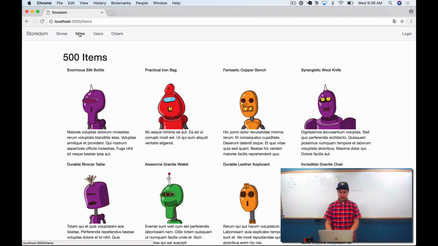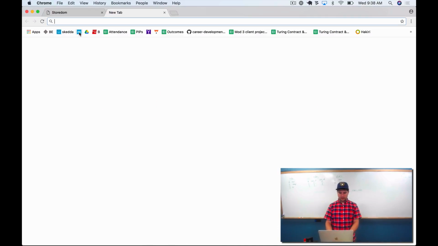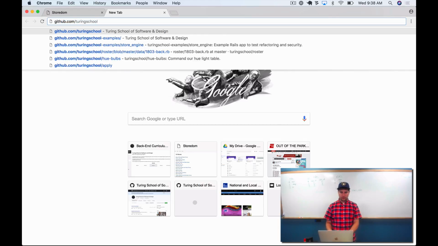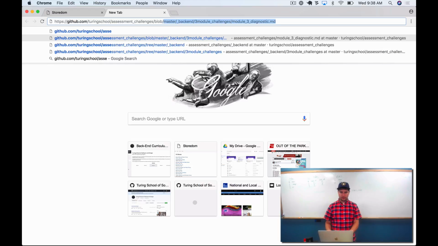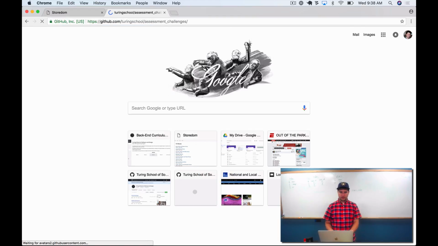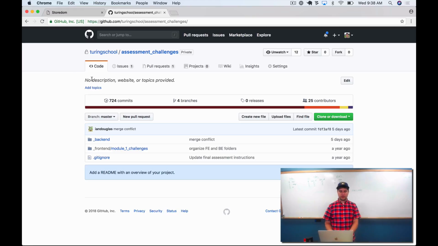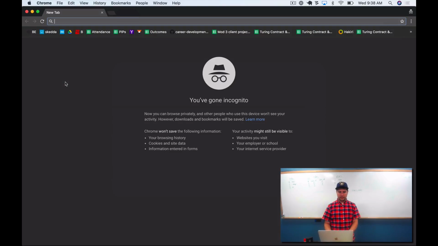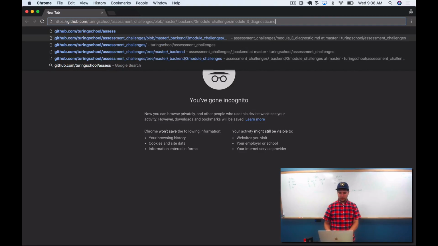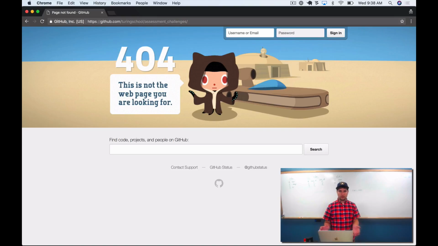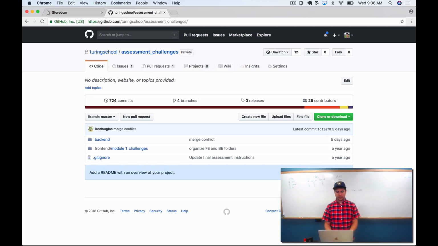If I open up, let's see, GitHub, Turing School, we have an assessment challenges repo. This is where our assessments live, but this is not a public repo. If I try to go visit this, what the public sees is a 404. And I like this behavior because it doesn't give any kind of hint that there's some data here that's private. So we're going to take that same approach.